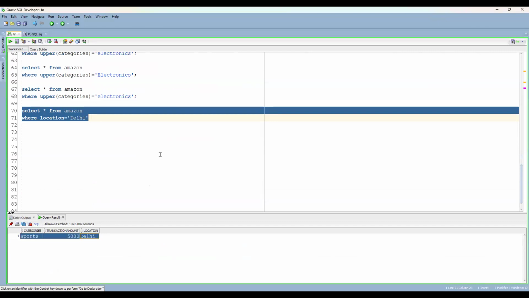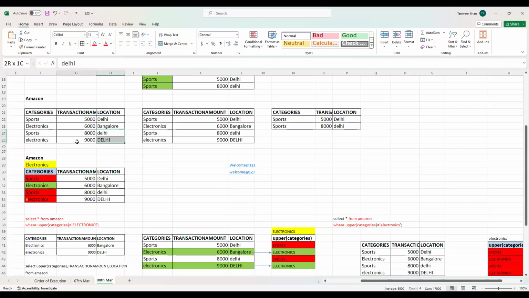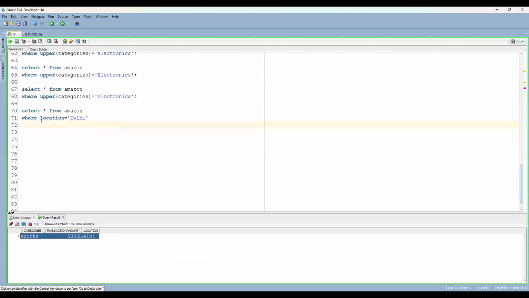No. Why? Because you have missing records. You have other records as well from Delhi. You're not displaying this one, you're just displaying this one, right? So what to do? We need to add upper in front of location. Yeah, upper.